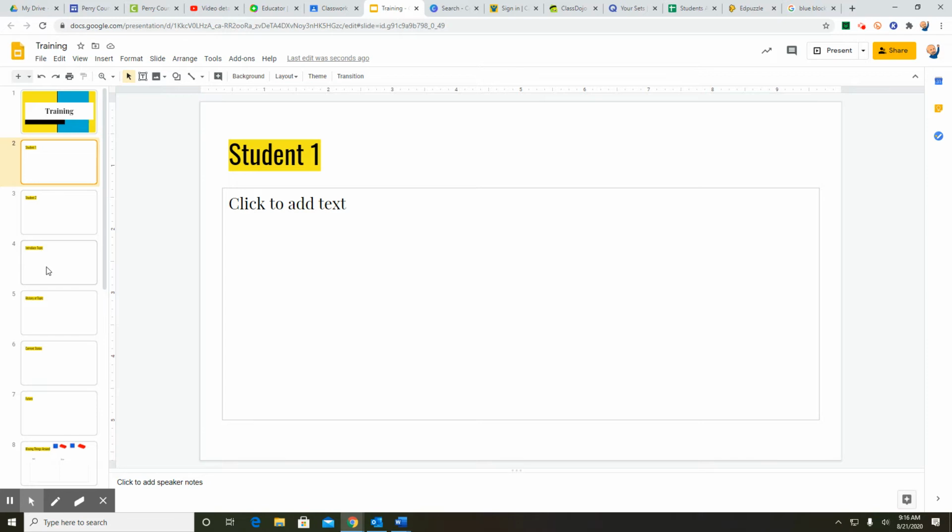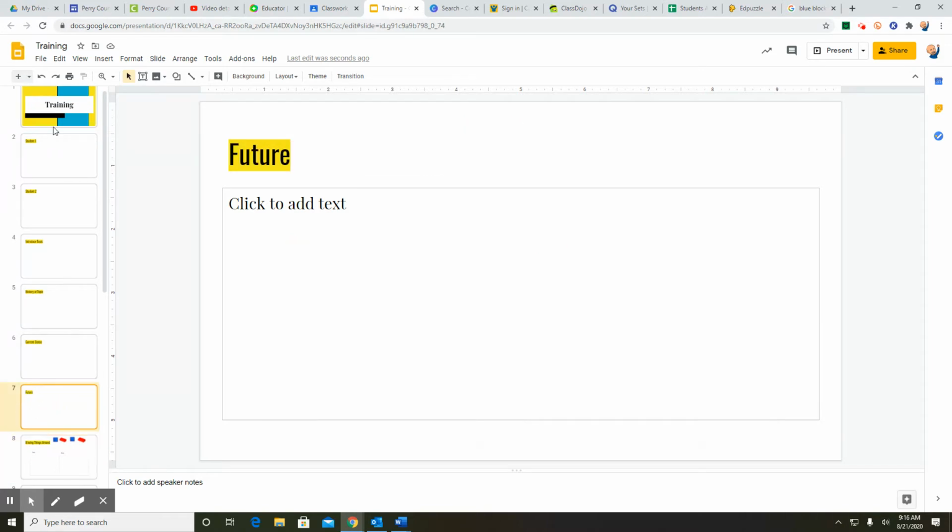Sometimes you may have to do a presentation where you introduce a topic on one slide. You maybe talk about the history of it on the other, and then you talk about current status and the future of the topic. And you can always add new slides by clicking this little plus icon.